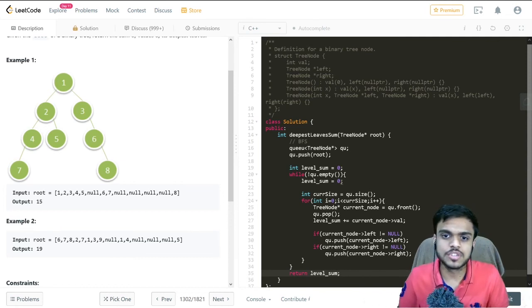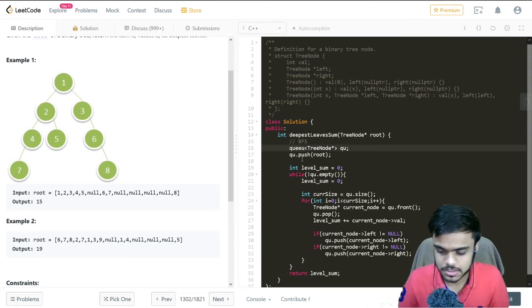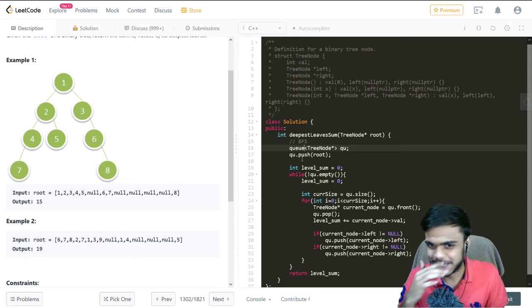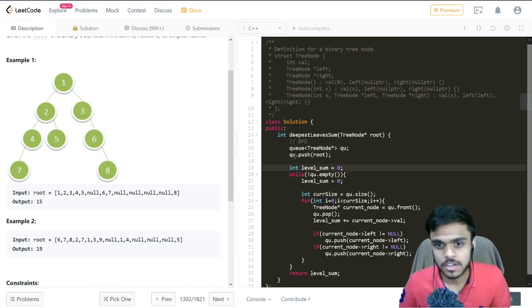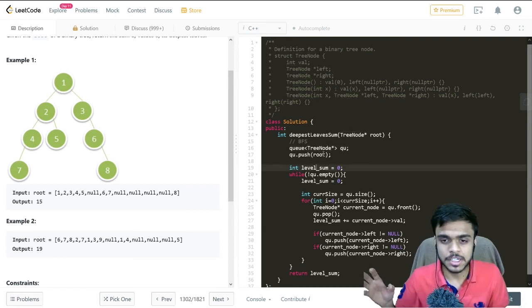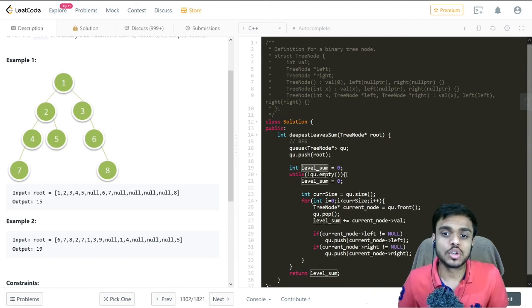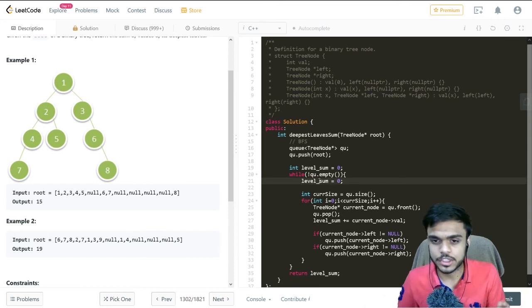To summarize, what we are basically doing here is we are making a queue. What is this, man? Queue, cannot even pronounce that. So we are taking a queue which would have tree node pointers in it. We are initially pushing the root element into the queue, creating a variable that would contain the sum of the current level. At every level we are setting it to 0, and in the loop we are iterating till the queue is empty.